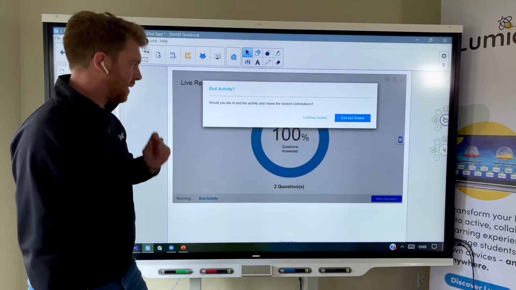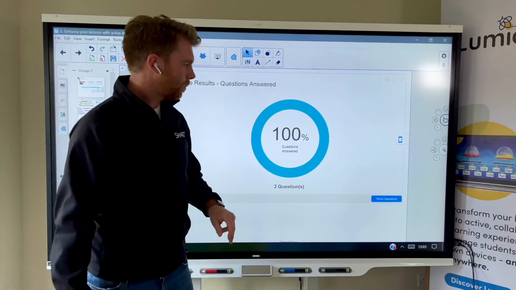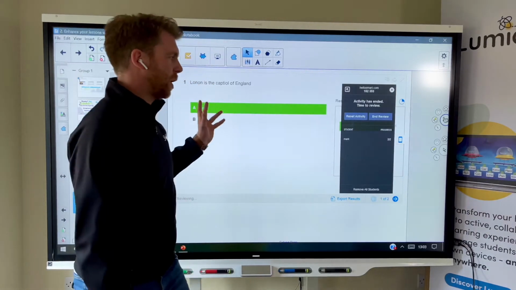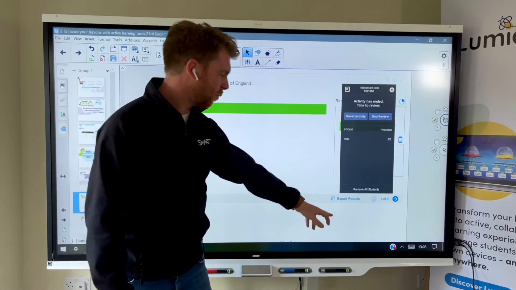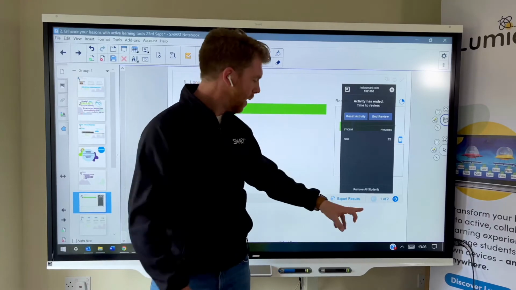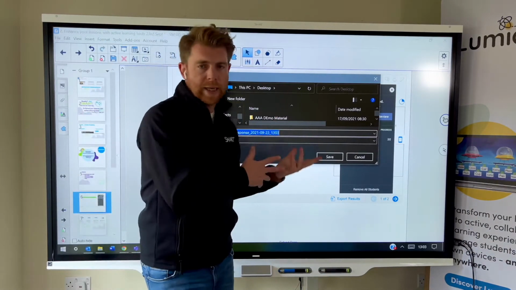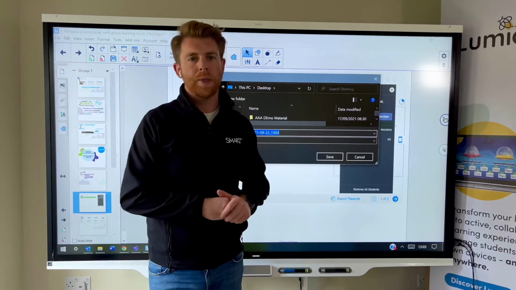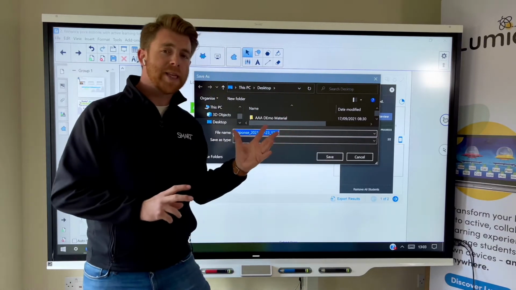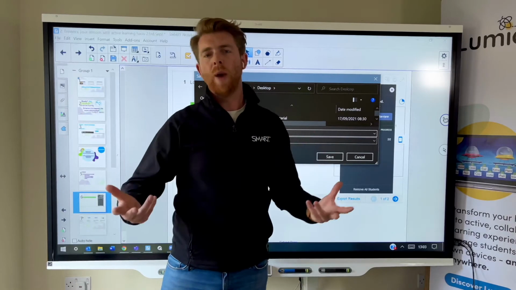If I end this activity for everybody now, what I can do is go through the answers again and see how we're doing those as a cohort. But actually, if I export these results here, I can export those to an Excel file or obviously equivalents in your systems. And then I've got that hard data that I can use and review at any point after that as well.